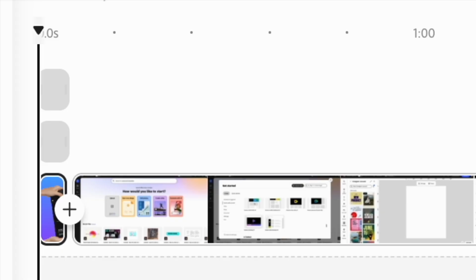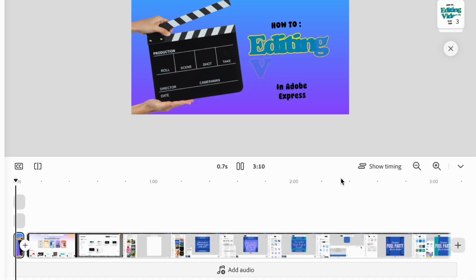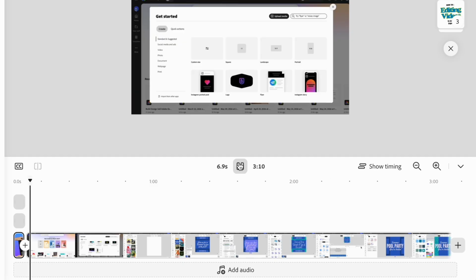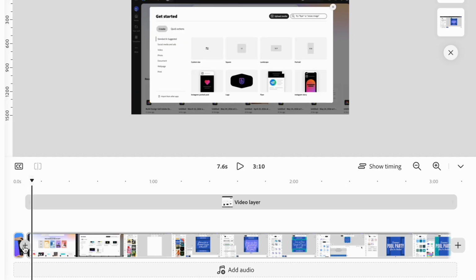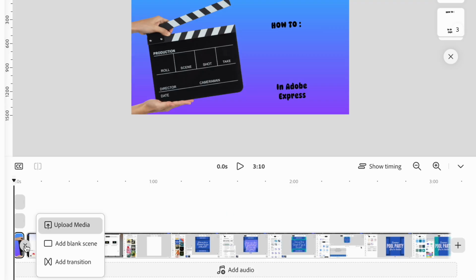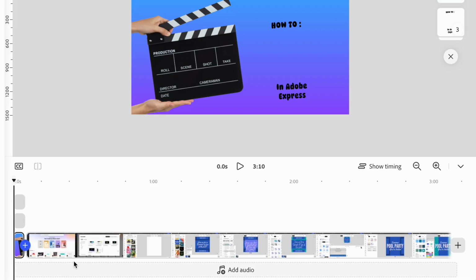And if you want to preview it, just click the play button and it'll show you how our intro slide looks. And we get right into our video. This is also a good time to add a transition. So if you click that plus sign, you can see the options there, and we're going to click add transition.